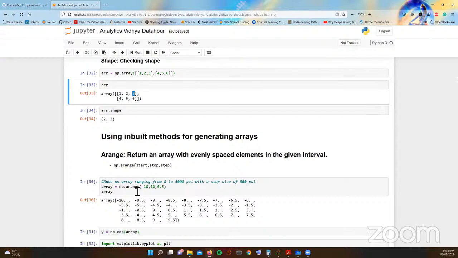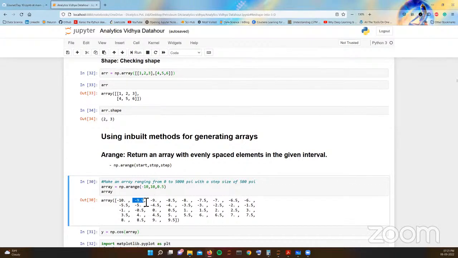For example, in this particular array, I am passing that I want an array starting from -10, stopping at 10 with a step size of 0.5. So you can see it started from -10, then with a step size of 0.5 it goes -9.5, then -9, -8.5, and it will go on till 9.5. Just remember this one thing, that when we are using the arange function for generating arrays, the stopping point is not included in the array. I mentioned 10 as the stopping point, but that 10 is not present here. We have generated only till 9.5.